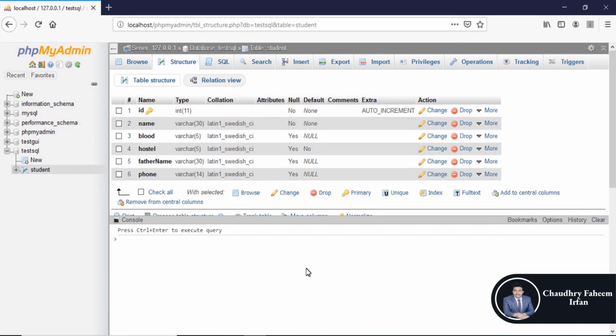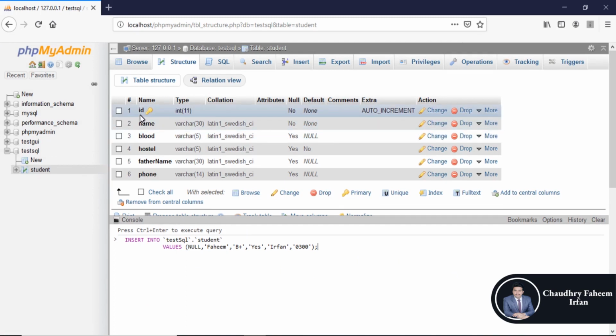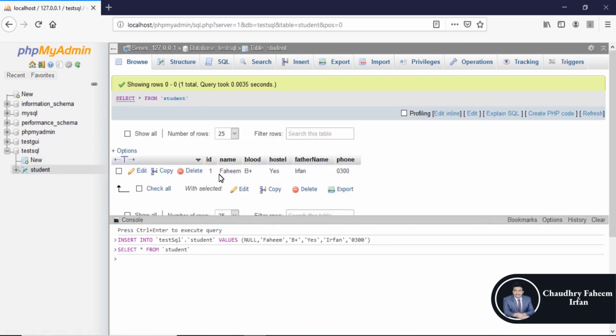and paste it here. Insert into test SQL, which is the database name, and student is the table name. Values are for ID null. DBMS will manage it automatically. For the name, the value is Fahim. For blood, B positive. For hostel, yes. For father name, Irfan. And for phone is 0300. Press Ctrl plus enter. Inserted row ID 1. So data successfully inserted.